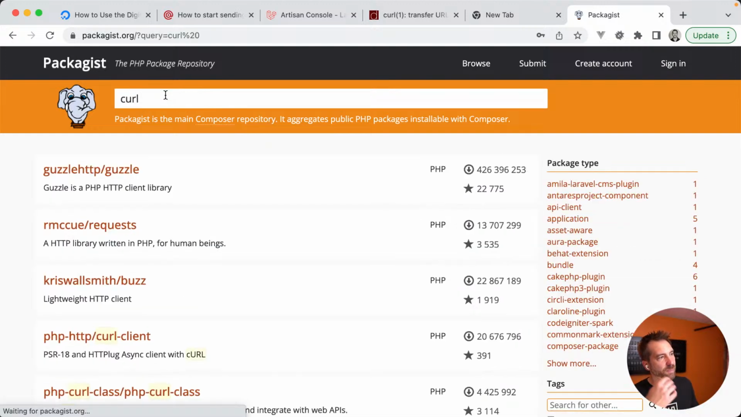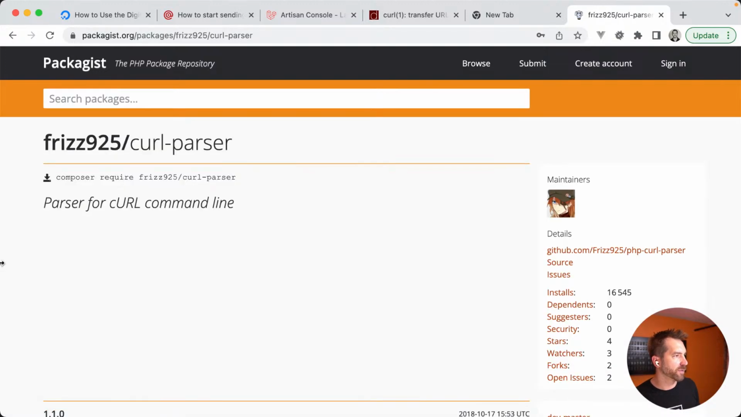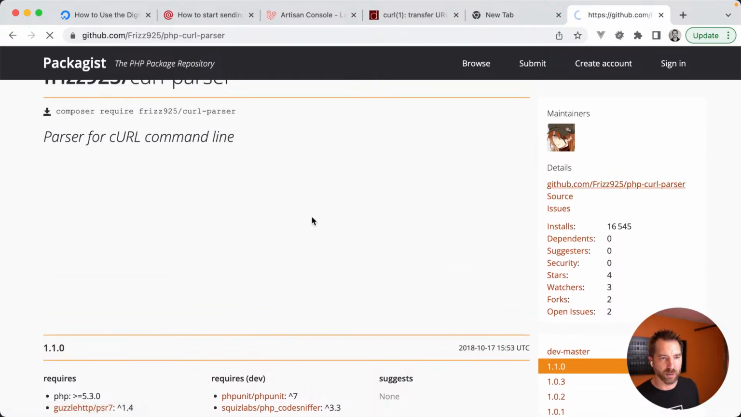The problem is PHP has its own curl commands as well. So a lot of times when I searched curl and PHP or curl parser PHP, it just sent me to all those functions that exist in the language. So that was kind of hard. But I'm sure there, yeah, here you go. Here's a decent one here. Parser for curl command line. What does this do? Let's just see what this does real quick.